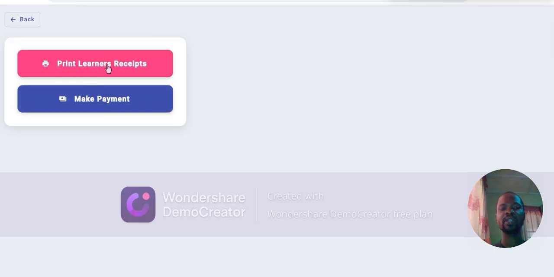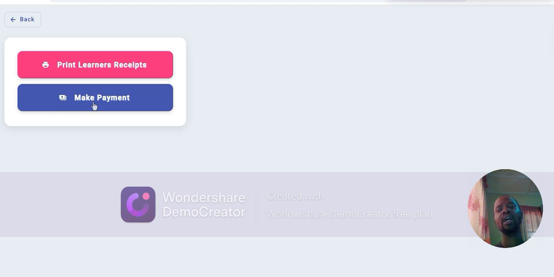You can see we have print learners receipt and make payment. So we start from the make payment section because we need to make full payment before we can have access to the receipt, or the learners can have access to the receipt from their dashboard.